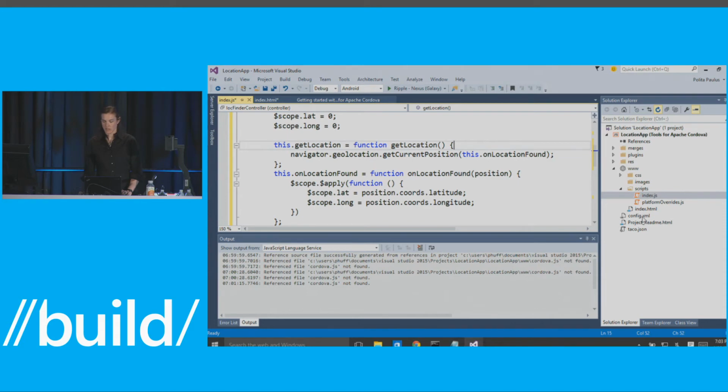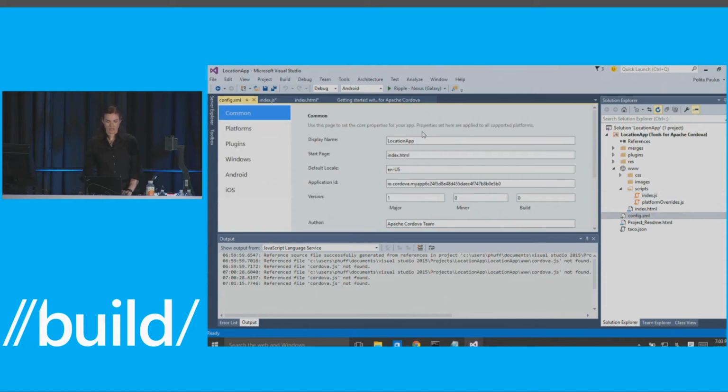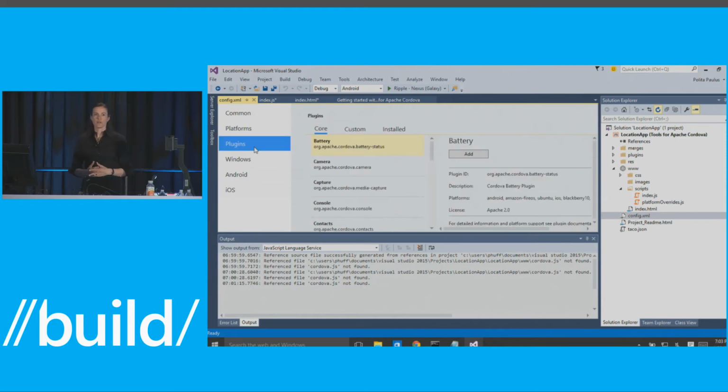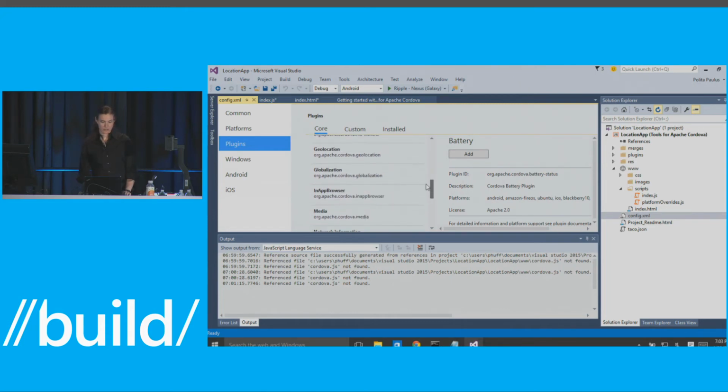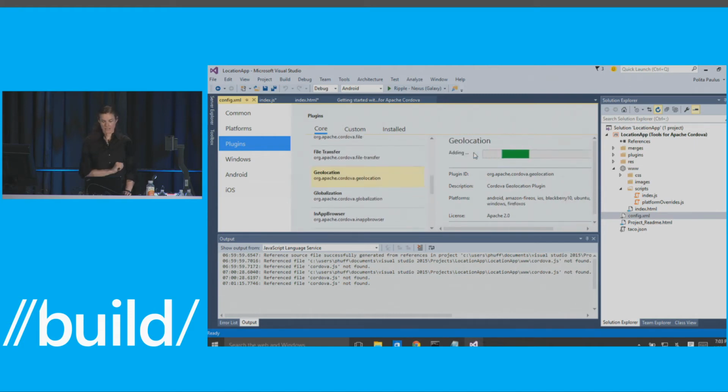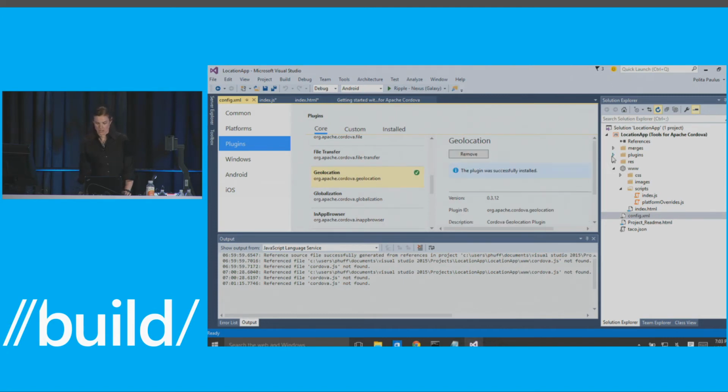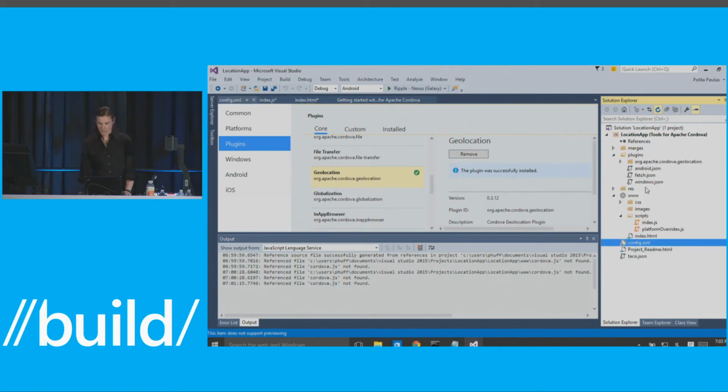Because we're using this geolocation plugin, we need to add it to our project. I'm going to bring up the config designer and go to plugins. One of the things that Visual Studio does is it provides a list of the plugins that we've tested and know work together well. You can see that these plugins are all the core plugins. And straight from here, you can add them to your project. I am going to go to geolocation and add that plugin to my project. And we can see it pop up in plugins, geolocation right there.